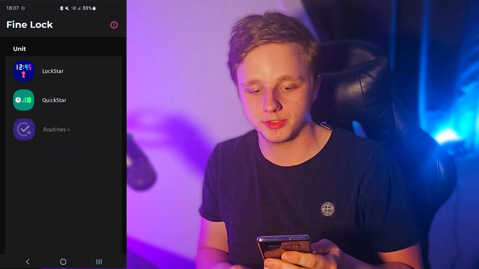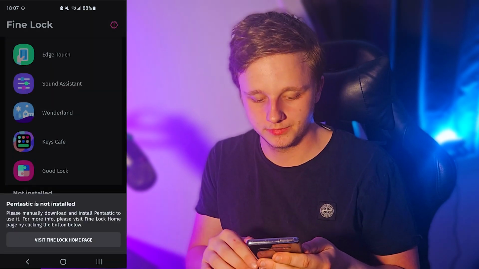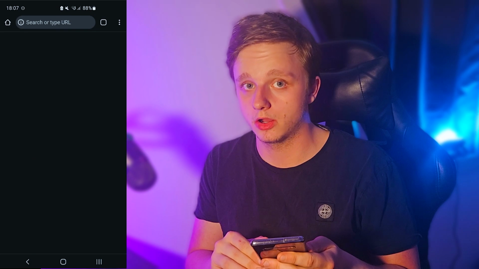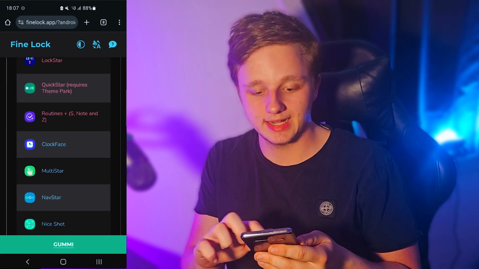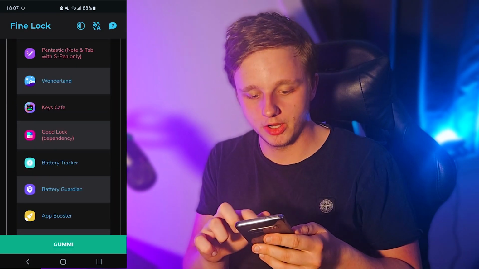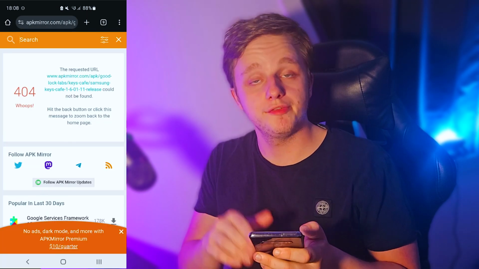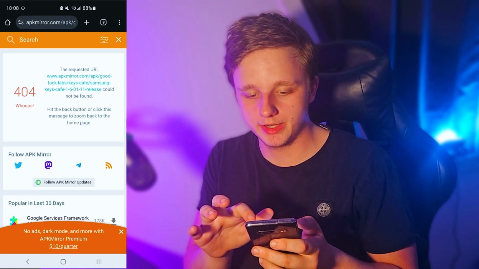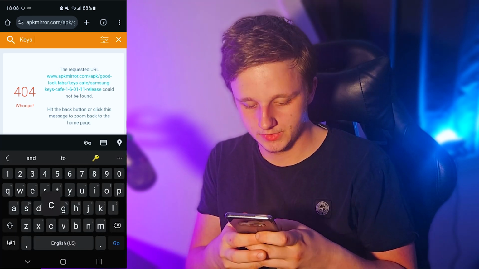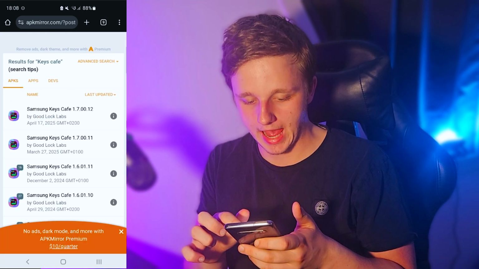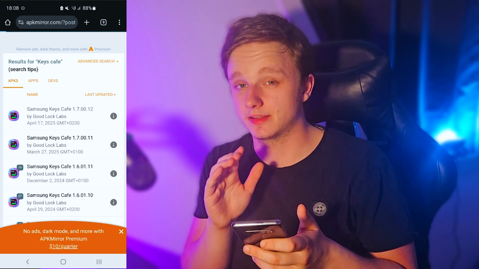Open this application, select any app you want to install. After doing that, visit the Fine Luck homepage, scroll down, select the app you want to install. For us, that is KeysCafe. If you get a 404 error, don't worry. Go to the search bar, type KeysCafe. After doing this, select the top results.